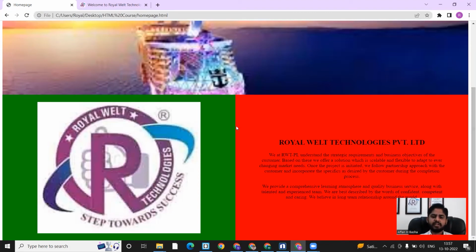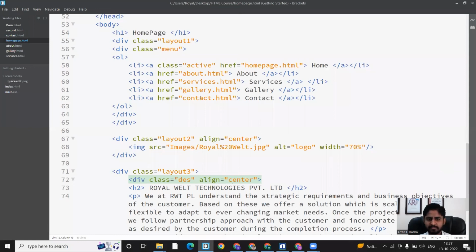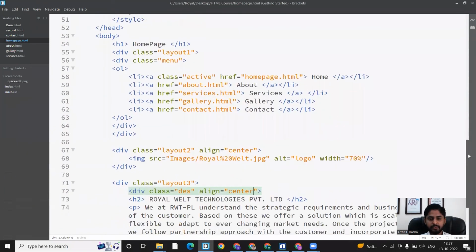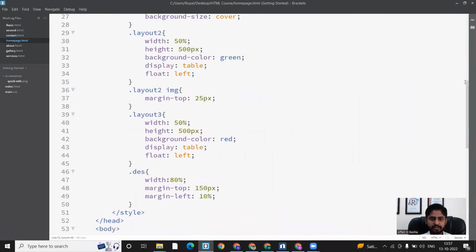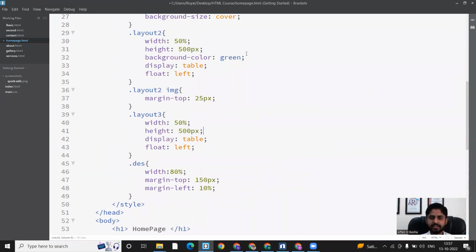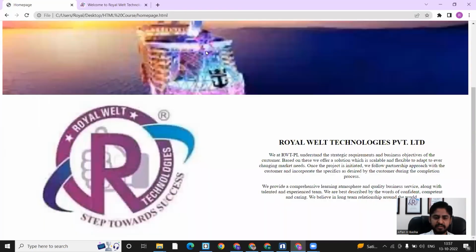The very awkward thing which is looking odd is the background colors, right? So I just removed the background colors for layout 2 and layout 3 which I had given. For layout 3 I had given red, I just removed it. For layout 2 I had given green, I removed that. Now you can check. Got it?